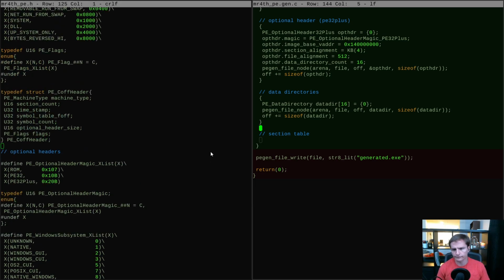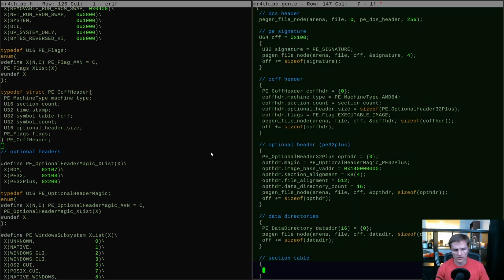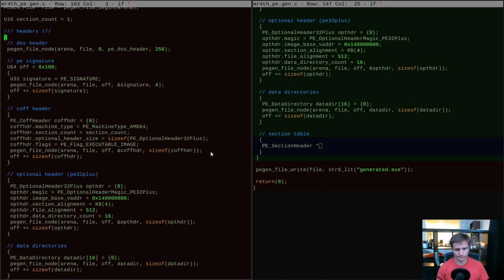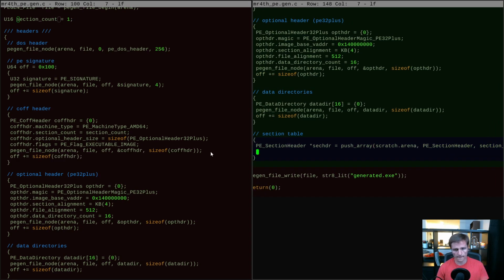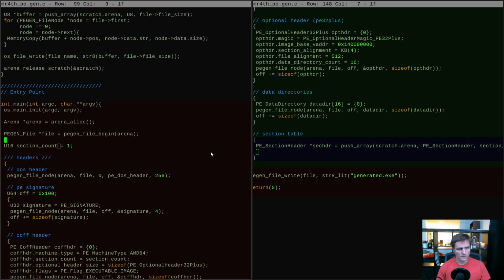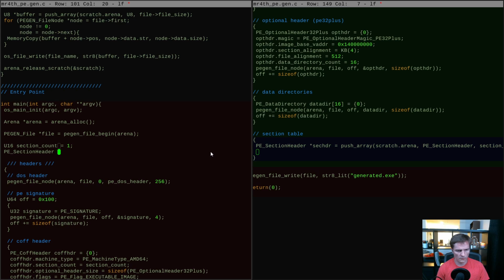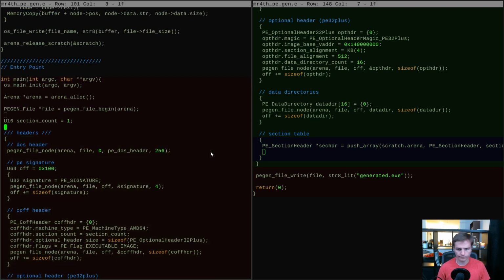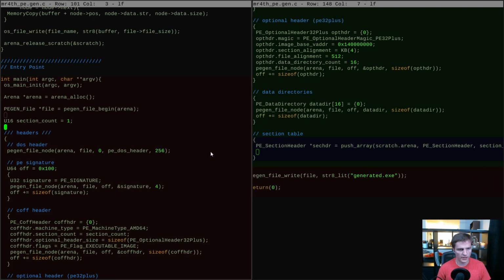Okay, so a section table. In order to do a section table, we're going to need to look at the section header. This time we're looking at a variable length that is determined by the parameter up here. Although to put it another way, the entirety of the section concept is going to be a parameter. So for now, we're just going to hard code a section in. We're going to think a little more about how that's going to work later. So a section header.